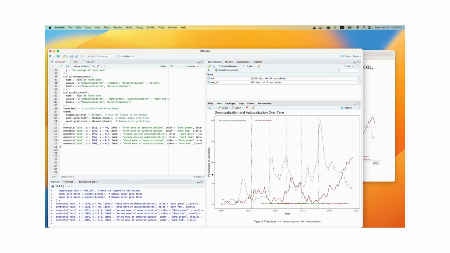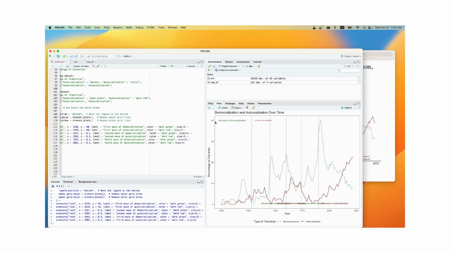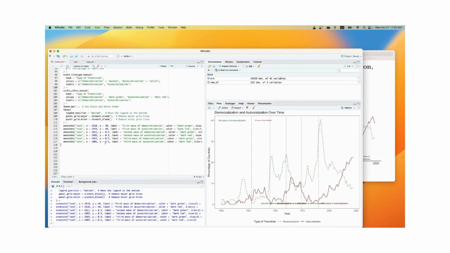The second is 1939, and y is again 40. Size is different. Size is 3, and it is larger than this first wave of autocratization. The other texts are on the bottom part, because I can see that on y it is 0.5. So if I make them 40, let's for example make this one 40. Yeah, I see it on the top too.